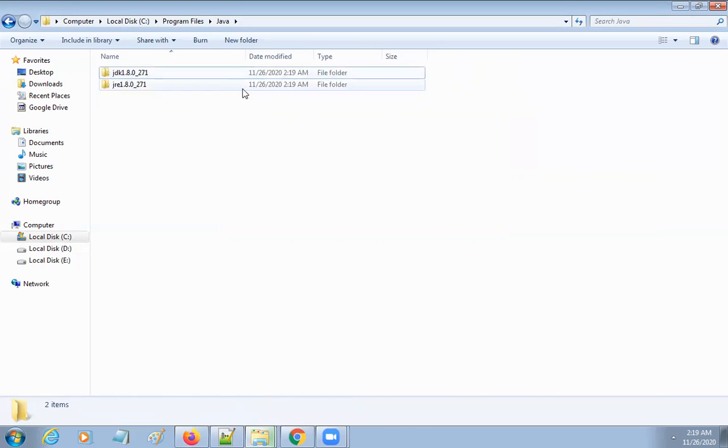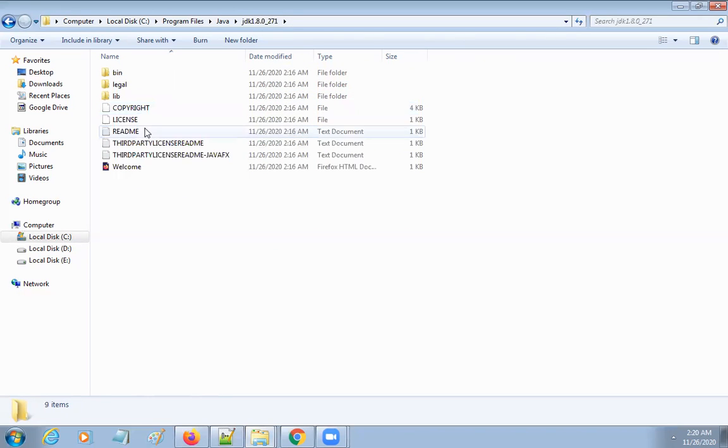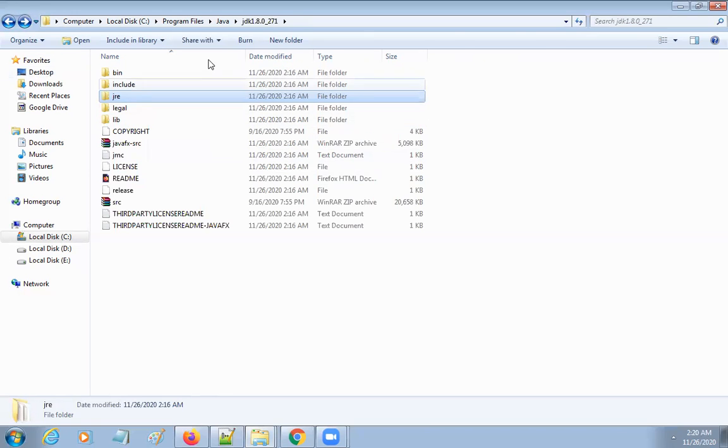So see, now today only it's installed. So this is JDK, Java Development Kit. If you look into this JDK, you'll have JRE, and if you go to JRE, here you will have some libraries and bin. So this is your JDK, Java Development Kit. If you want to work with Java, you need to have JDK.